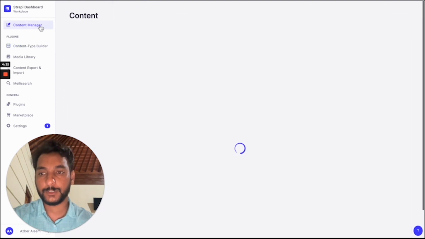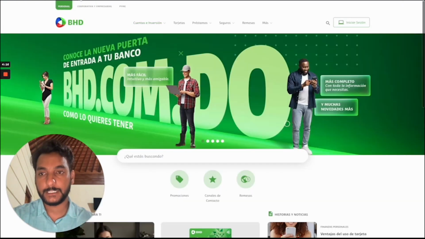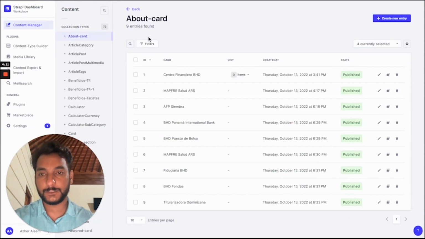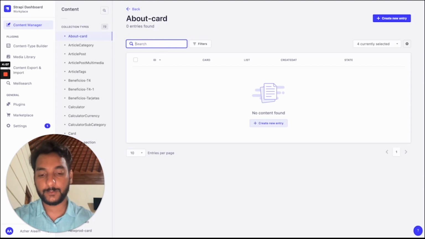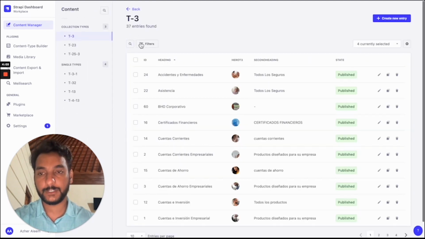Moving forward to a quick demo of one of the use cases that we had, which was to build dynamic pages and link them to particular pages. So for example, if I would like to create a product card, I would head over to one of our templates that we've created.